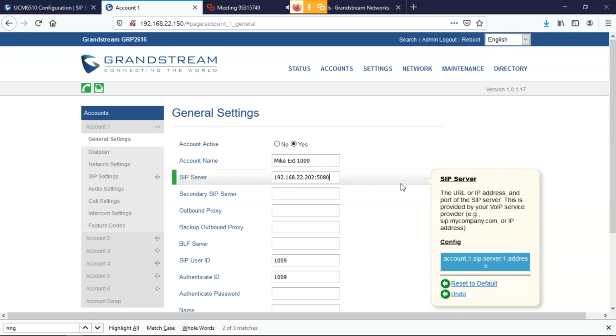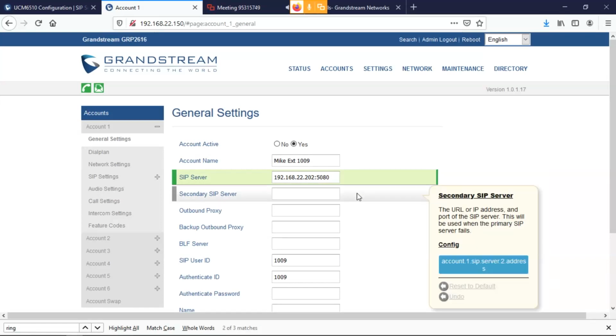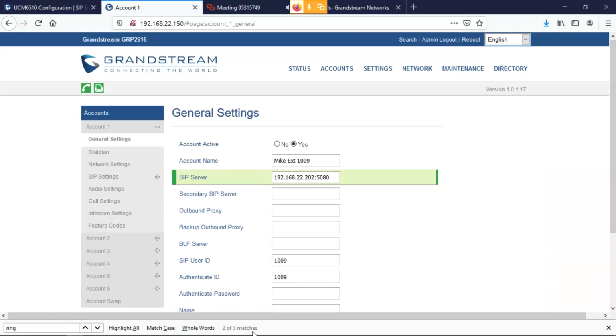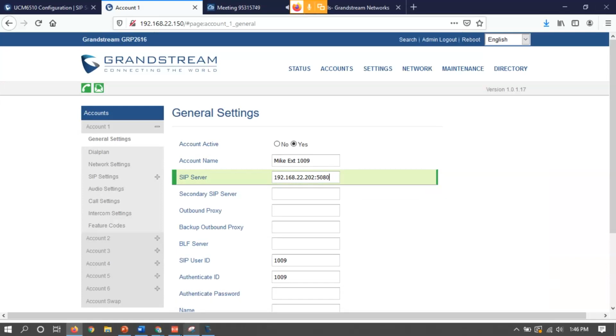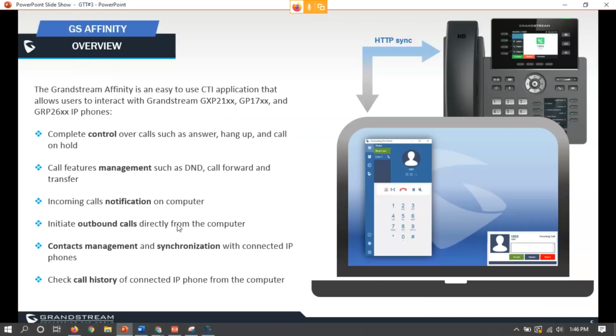If you have the phones provisioned with zero config, you don't have to make that change because the UCM will simply take care of the port number for you, so you don't have to go to each phone and configure it manually.